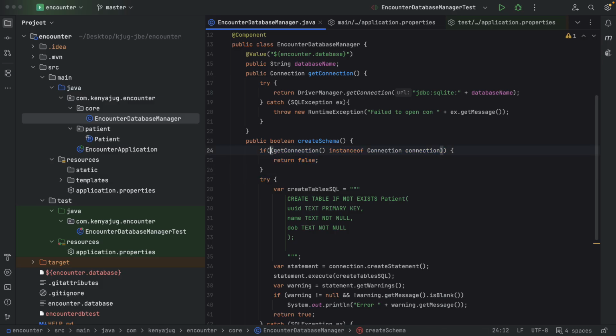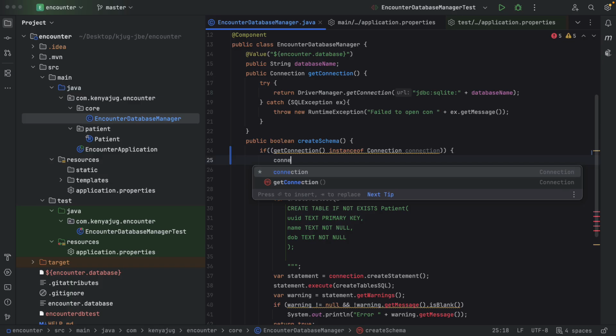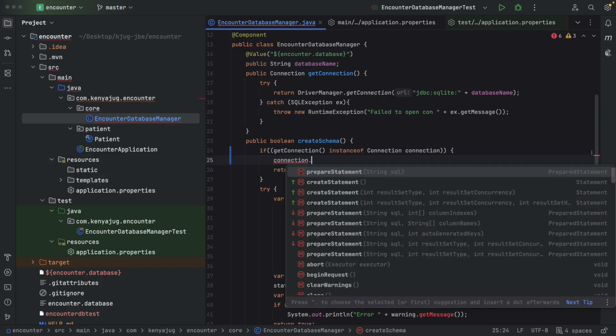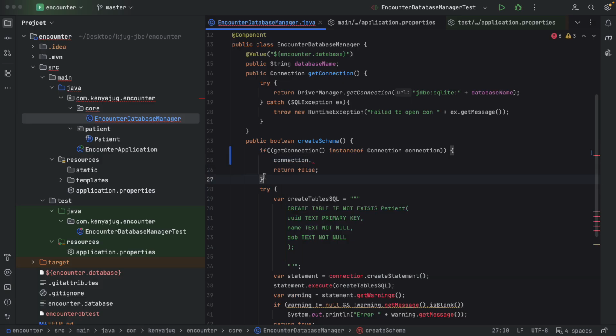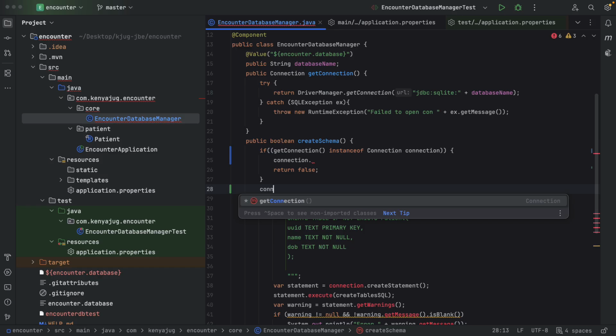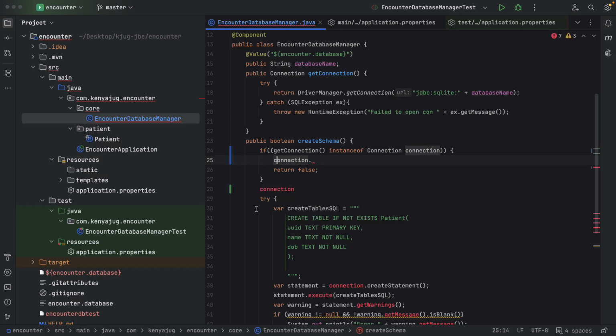So you get a connection, and then is it an instance of the type connection? If it is, you can access it inside the curly brackets. That's the logic we have been knowing since a long time ago. But here the pattern matching is narrowing to a specific type. That's why it's possible to declare the type inside the if bracket.